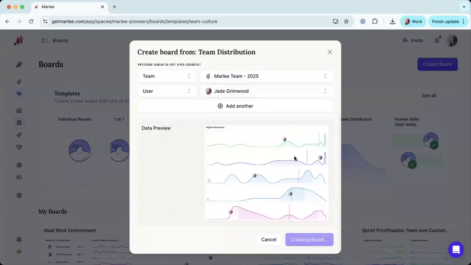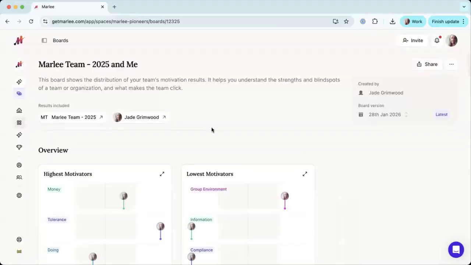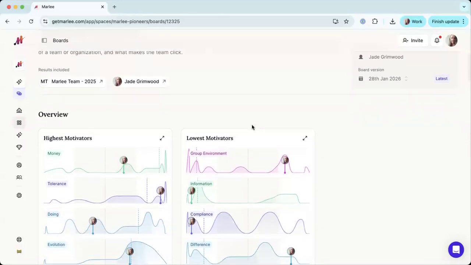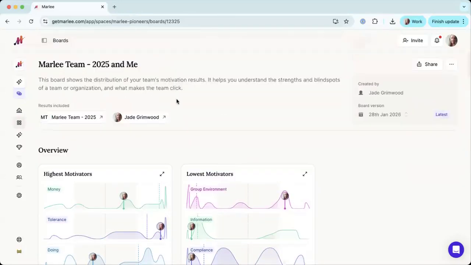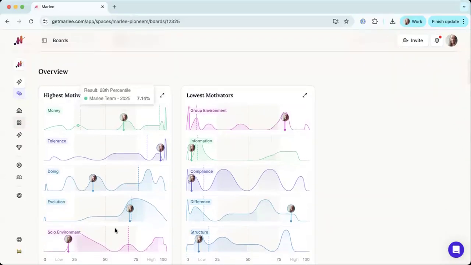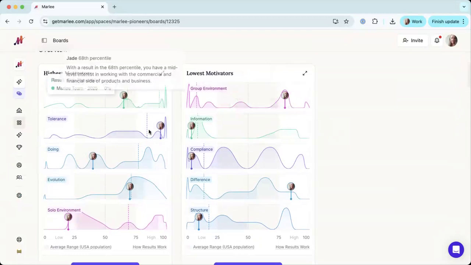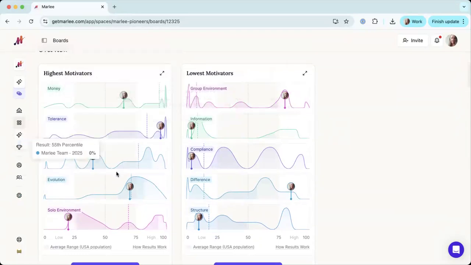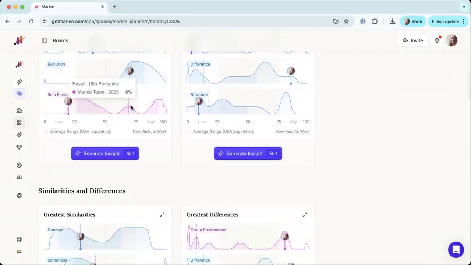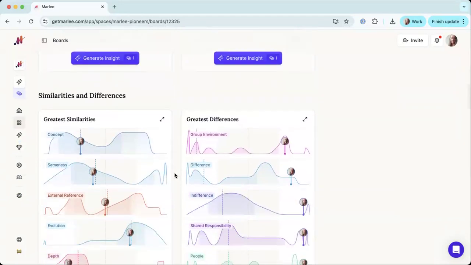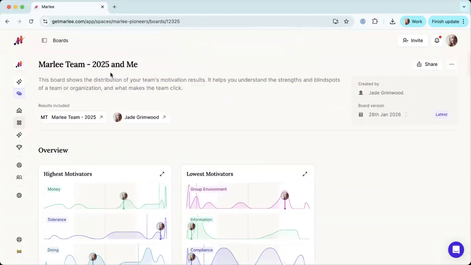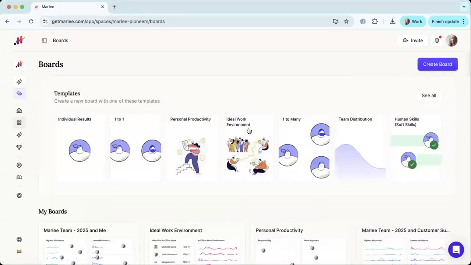Now I can create the board and it will show me all of Marlee in a distribution view, and it will also plot my motivational results on there as well. So you can see for this particular template, I'm going to be seeing the highest motivations of the team, the lowest motivations, and then I also see where I am in relation to those as well. And the line in the back is obviously the distribution of that team. Very easy way to select a team in a board.